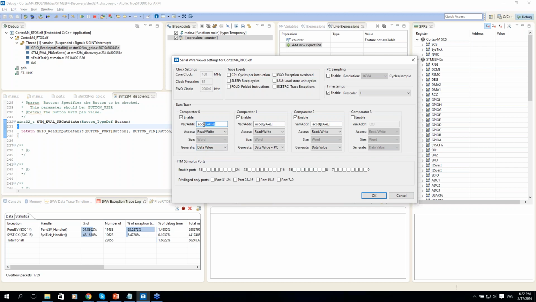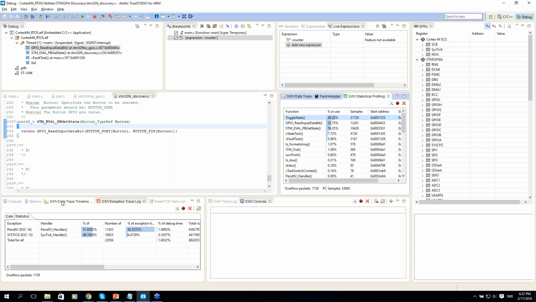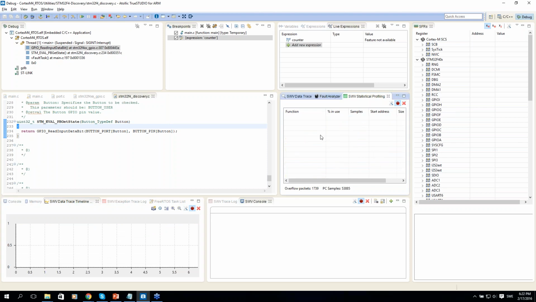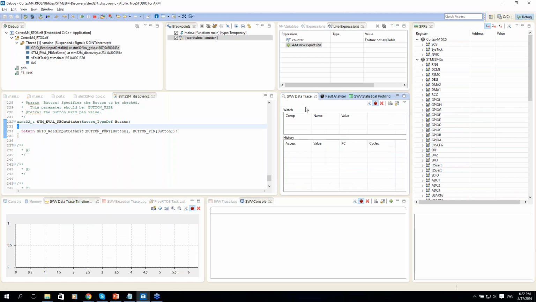So I have now set up the trace unit here, these 3 hardware comparators, to watch 3 different variables that are associated to the accelerometer on this board. I also enable timestamps, because if I have timestamps, I can plot the data values against time. So let's start the trace again. I'll just clean the serial wire viewer data buffer here. Not necessary, but let's do that.